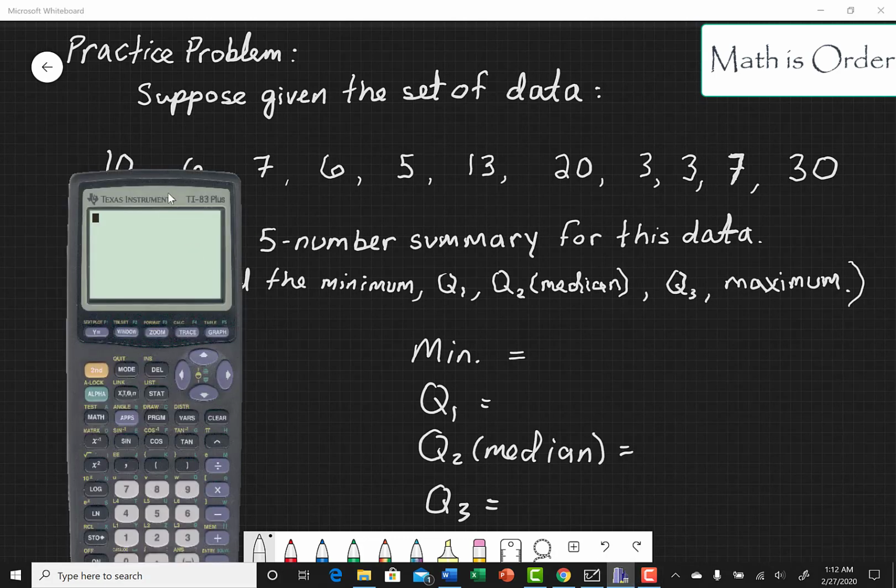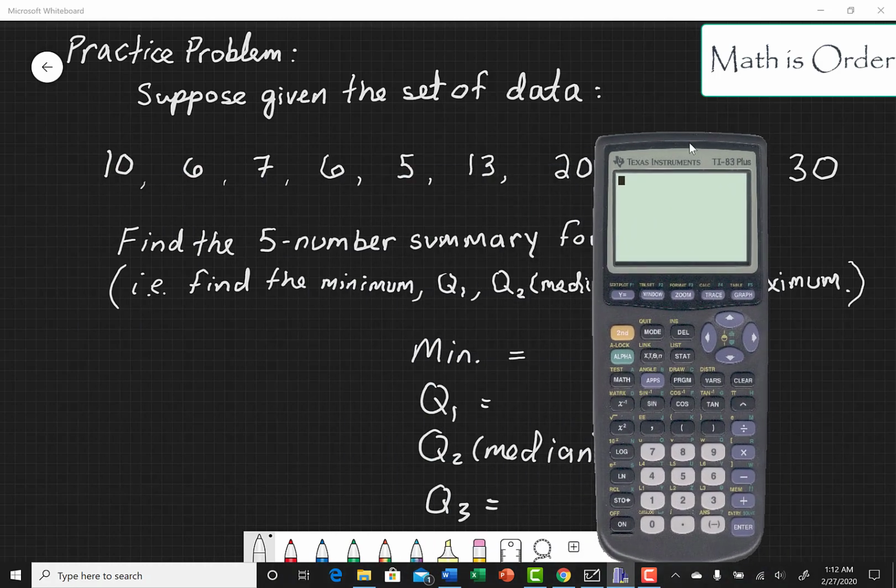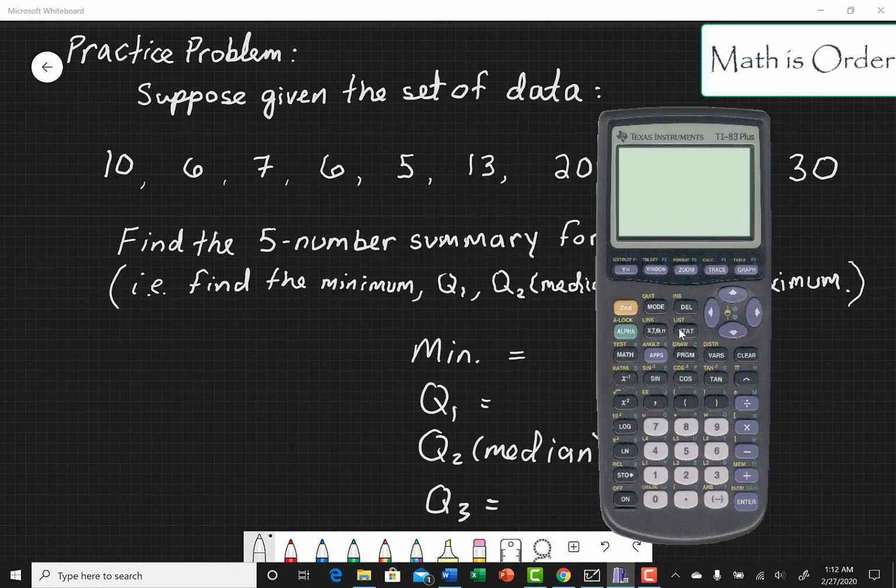So first we get our calculator out, of course turn it on, and now first thing we're going to do is click on Stat. And 1 is highlighted, so we're going to go ahead and click on Enter. And here we're going to enter in our data values under the L1 column. So let's go ahead and do that. So I'm going to click on 10, Enter, 6, Enter, and so on.